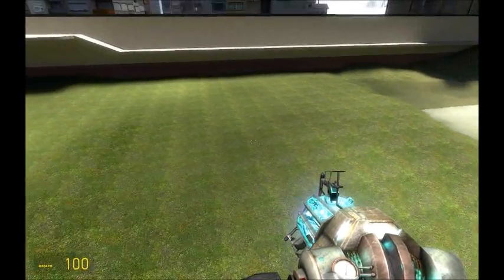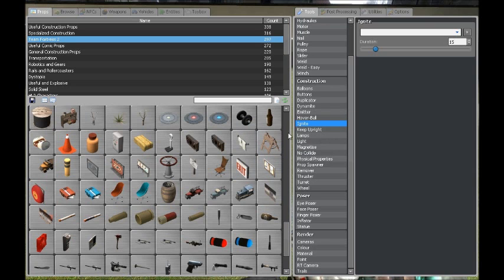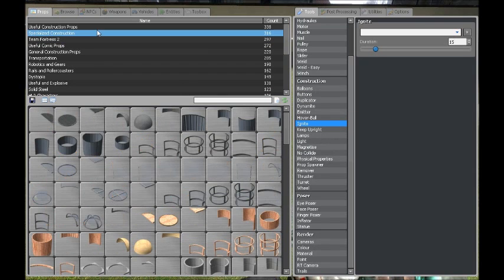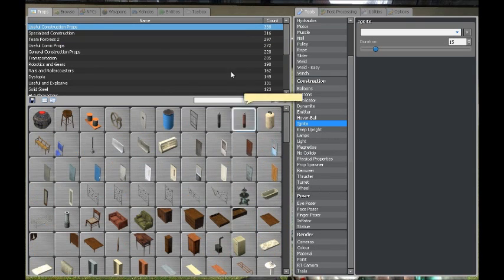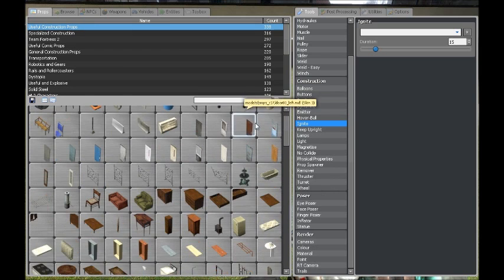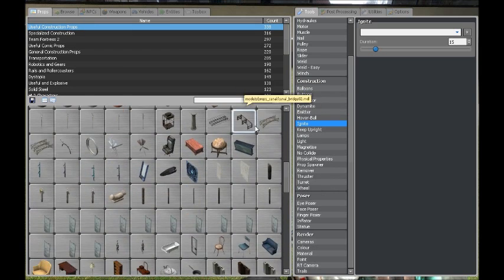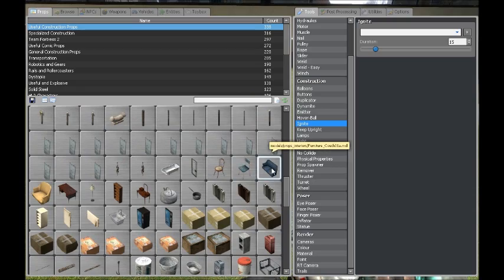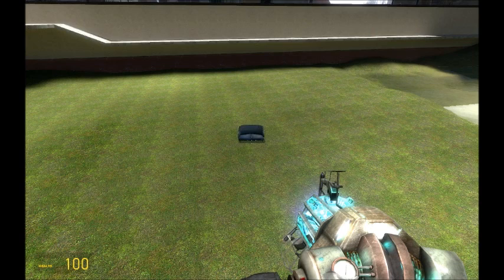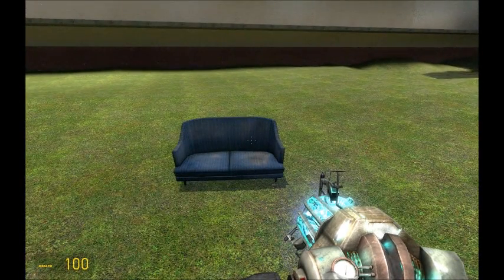I just went over a couple things. So let's see what we've got. Okay, so this is your menu, and you go through the menu. Here's all your props. These are just props. These aren't people or anything. These are just objects. For example, here's this couch.